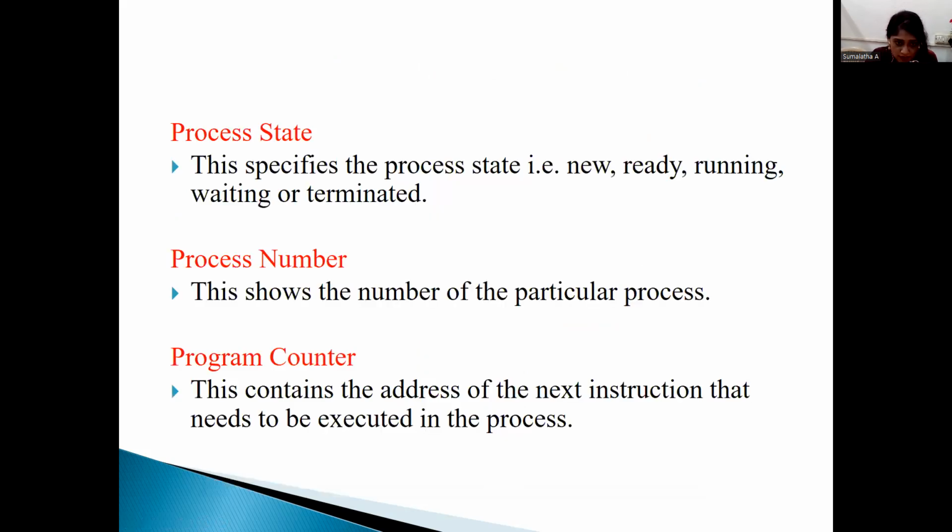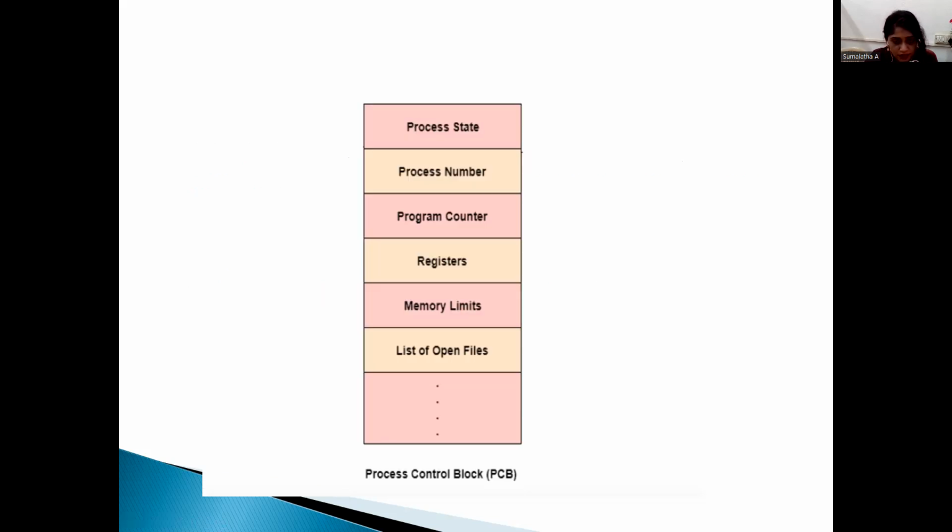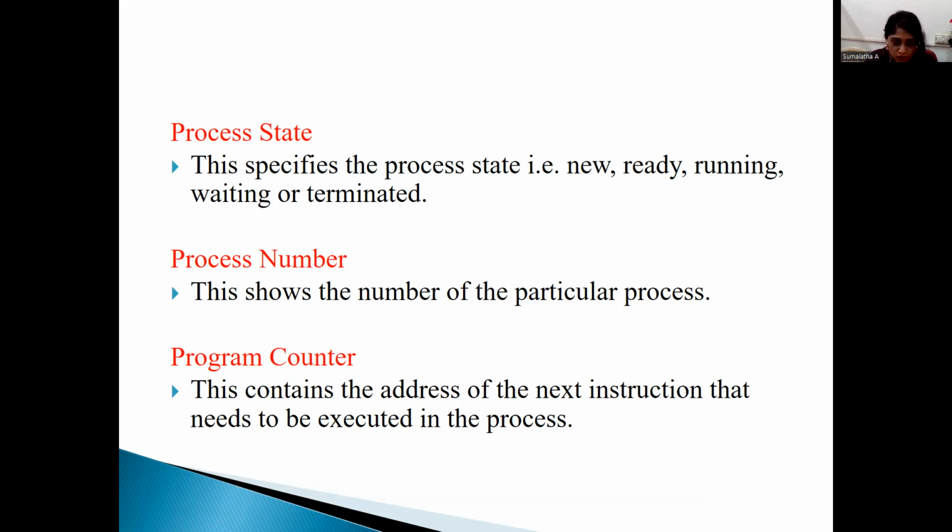The next thing is the process number. Since we have several processes, every process is given a unique number, or a unique ID. That's nothing but the process number, which is the second part of it. And the next thing is the program counter. When we say a counter, it helps us in counting, right? So the program counter basically contains the address of the next instruction that needs to be executed within the process.